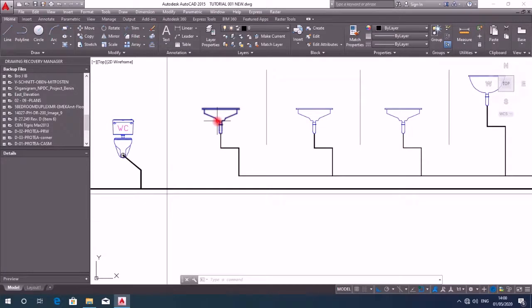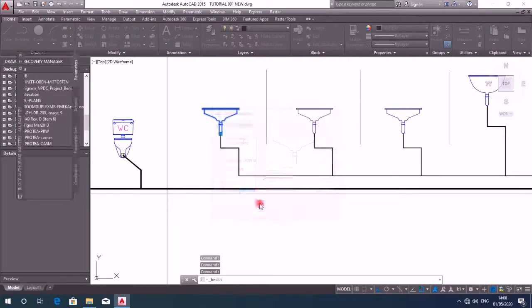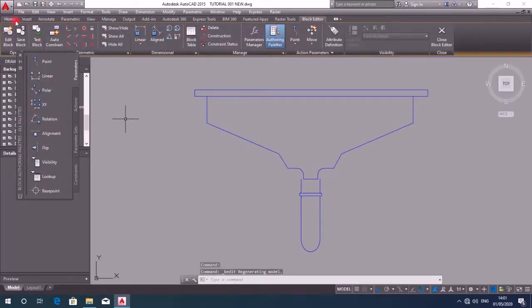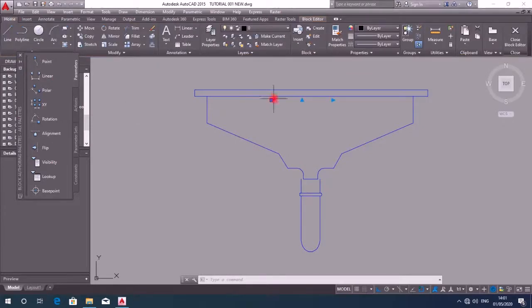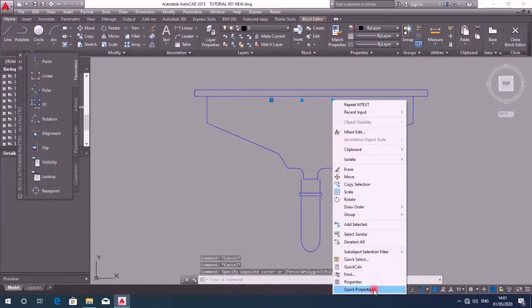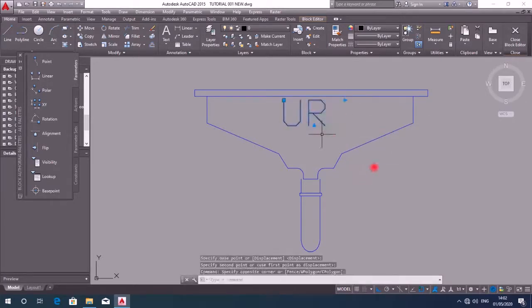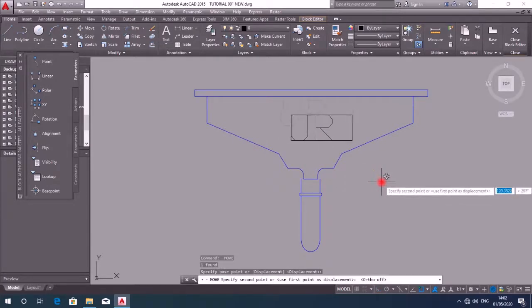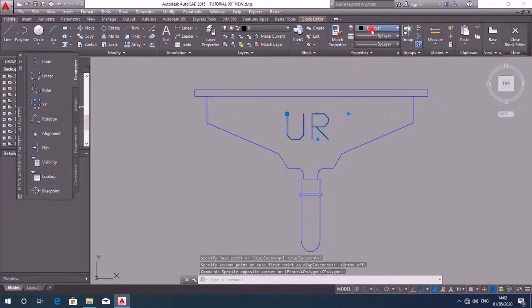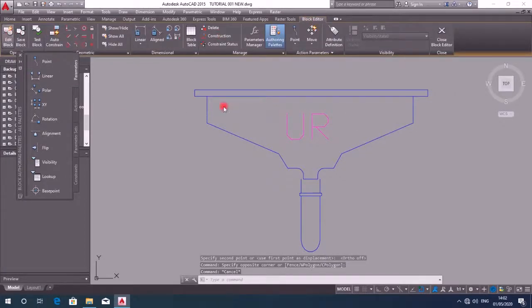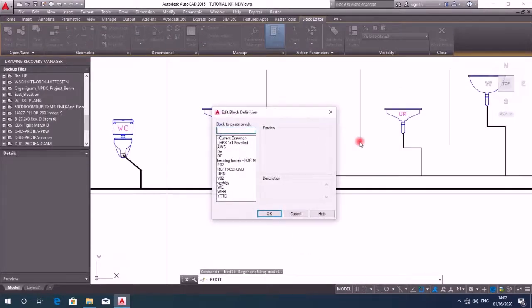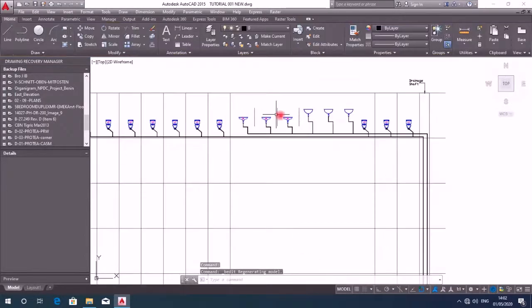Okay, so we are going to label this one as UR. We're going to give it UR. I'm going to make that bigger. So we're going to save that, so all the urinals come up.